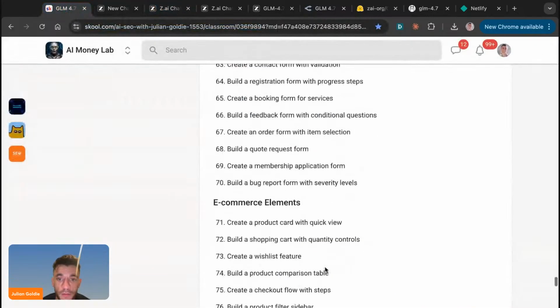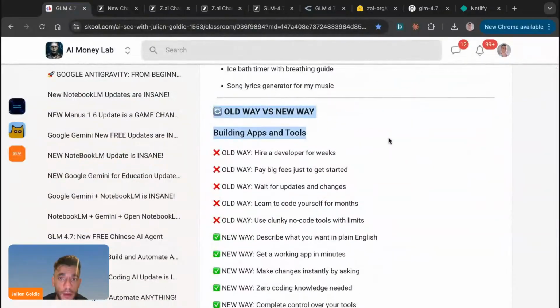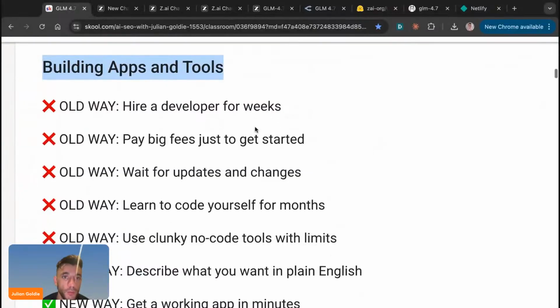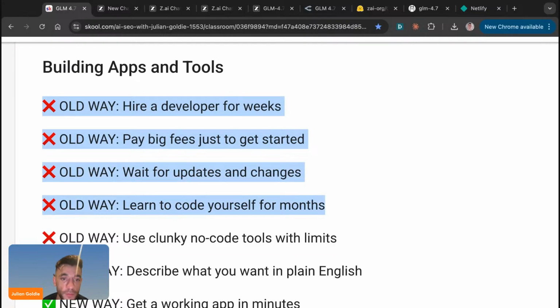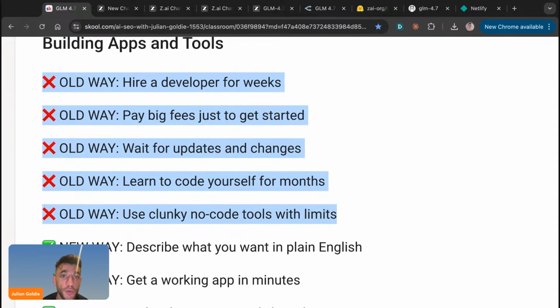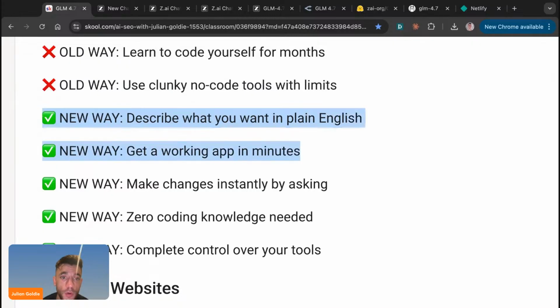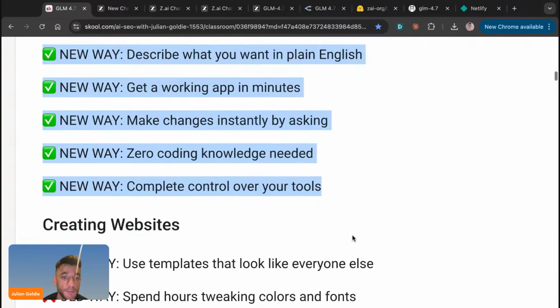All right. So let's keep going through now, because what I've actually done is I've built out a bunch of notes on why this is important for you, right? And some people may not understand why it's important. And here's what you need to understand, right? So the old way was hiring a developer for weeks, paying big fees just to get started, waiting for updates and changes, learning to code yourself for months, and using clunky no-code tools with limits, right? The new way is that you describe what you want in plain English, you get a working app in minutes, you make changes instantly by asking, you don't need any coding knowledge, and you have complete control over your tools, right? The same for websites.